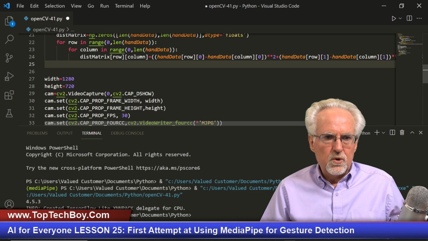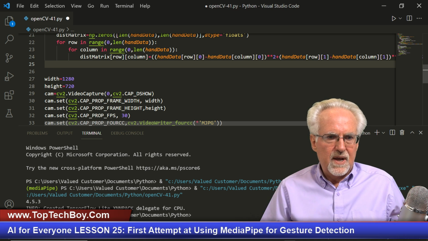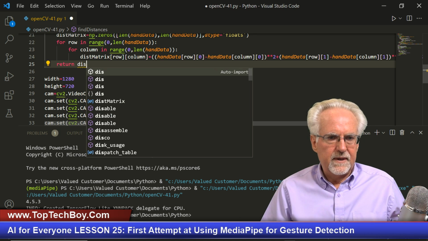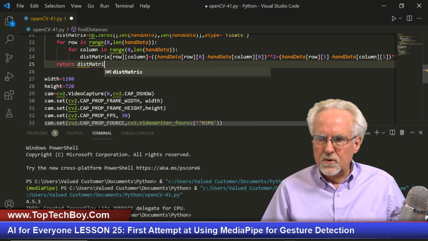And now what do I want to do with that? I need to now return to whoever called it. I need to return what? I need to return the distance matrix.